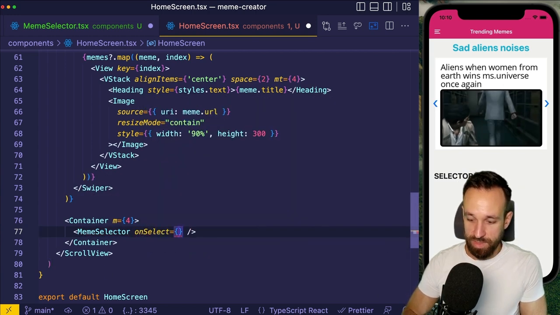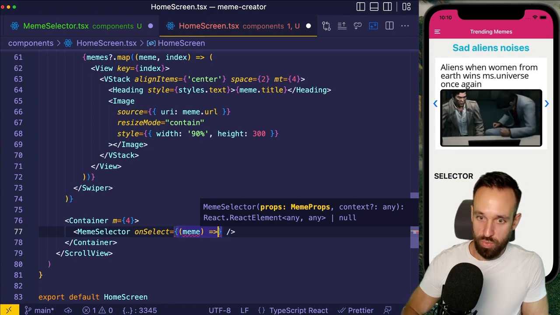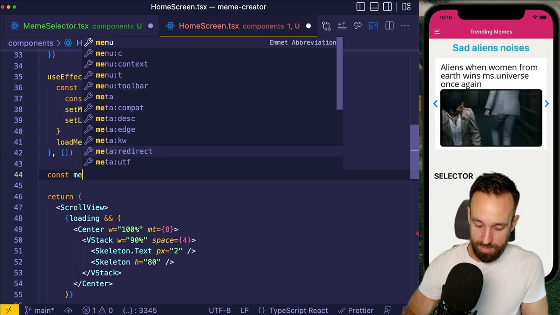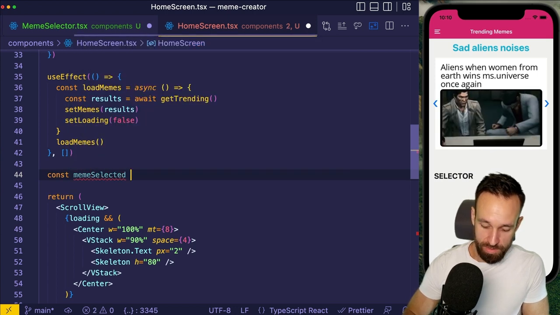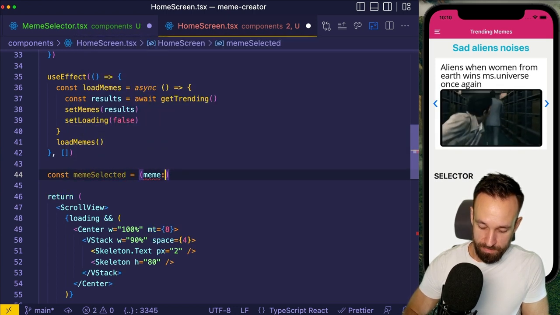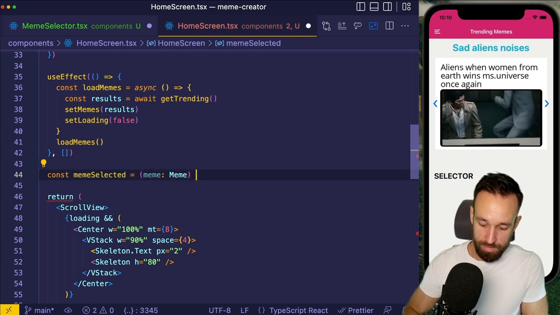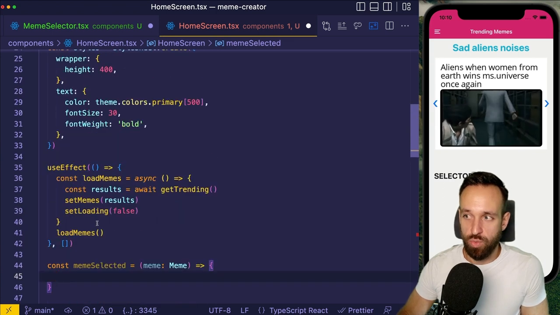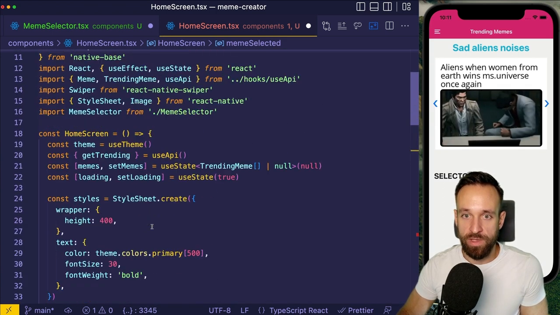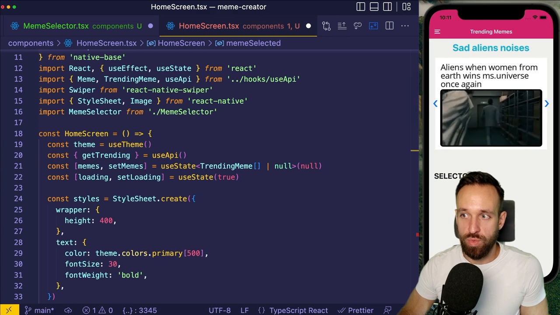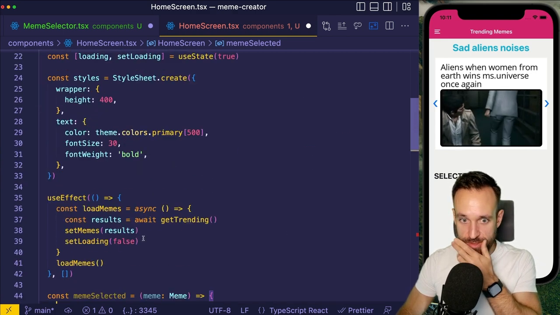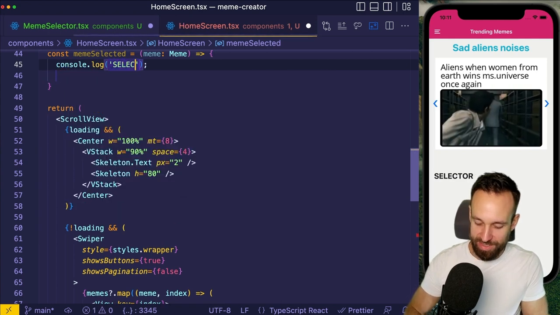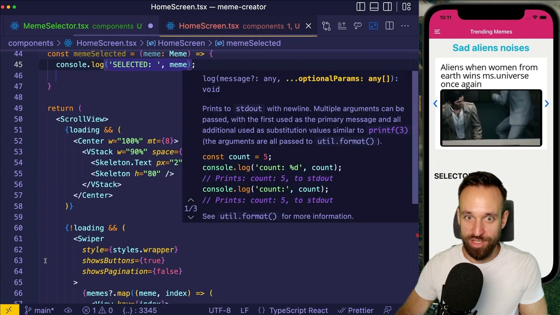On select, we get a meme, and we're gonna call the function that we call meme selected. So const meme selected equals meme. Meme, there we go. And on selected, we're gonna do something. Actually, I think we can do this because it's gonna be pretty easy. So what we wanna do is we wanna inject navigation here. Probably we're gonna do it later. For now, let's put a log in here, selected something, then we can see that we actually selected something.